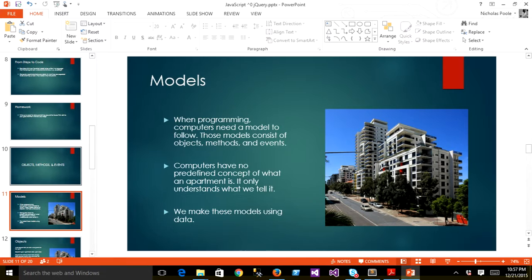Computers have no predefined concept of what a real world object actually is. So if we take a look at the picture to the right, what do we see? We see an apartment building, we see trees, we see cars, we see the road, we see the sky, we see the light. All of these are objects in the real world. We have the capability as humans to interact with them. We can change the properties of them. We can update them.